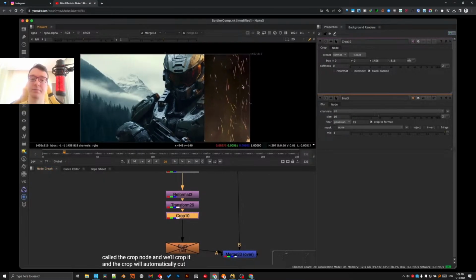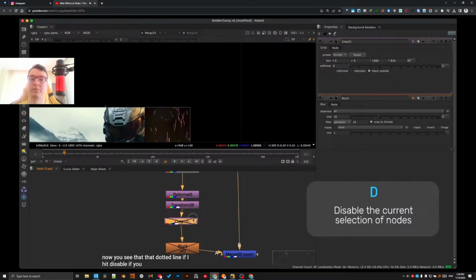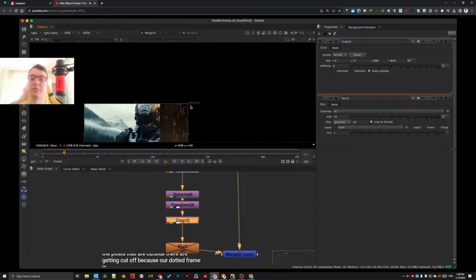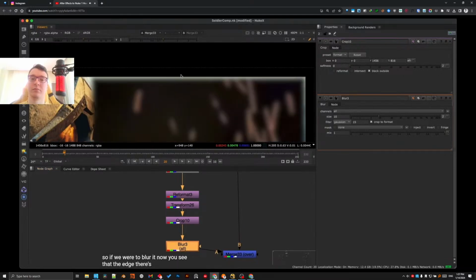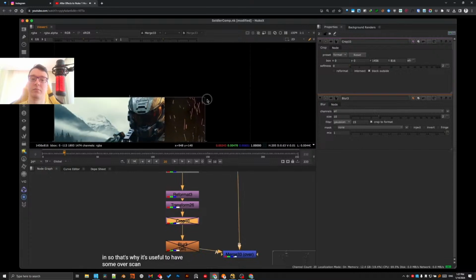And the crop will automatically cut the pixels to the edge of the video. And so now you see that dotted line, if you press the node and hit D, it'll disable the effect. You see that the pixels that are outside there are getting cut off because our dotted frame is no longer showing that overscan. And so if we were to blur it now, you see that at the edge there's nothing for it to pull in. There are no colors for it to pull in. So that's why it's useful to have some overscan sometimes.